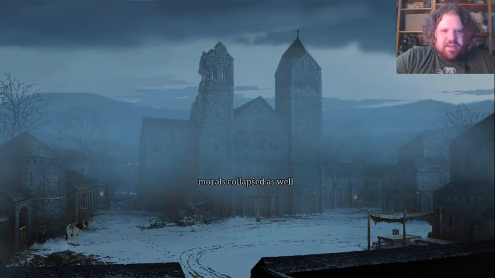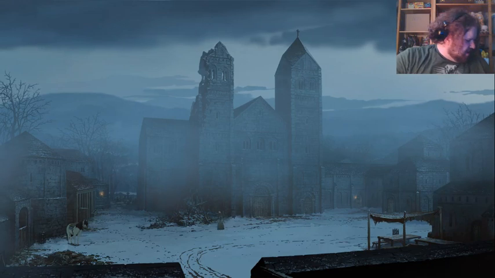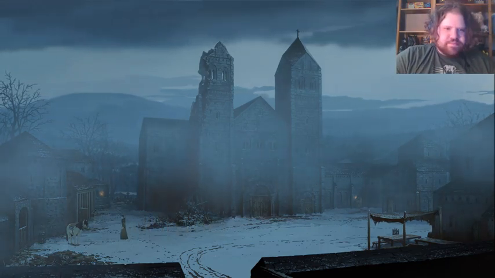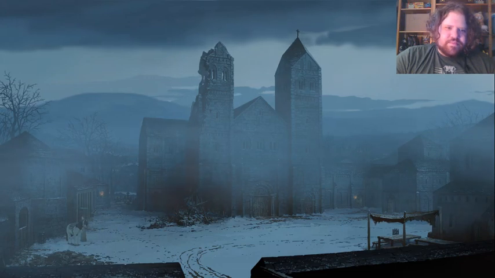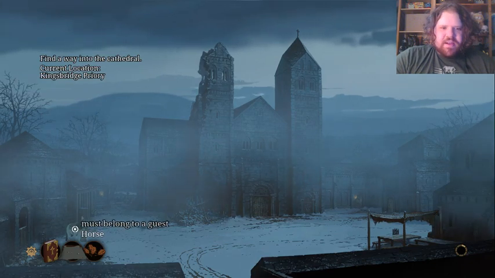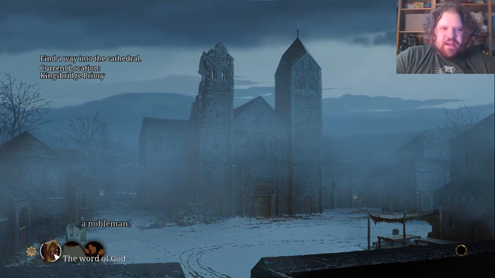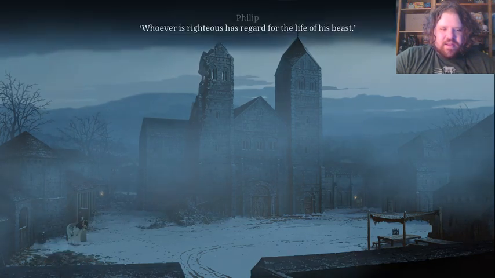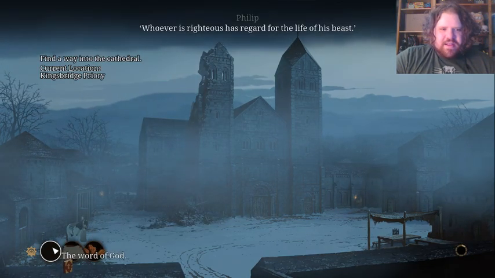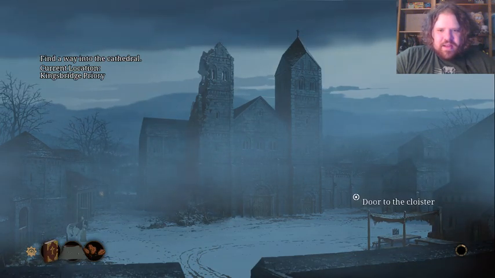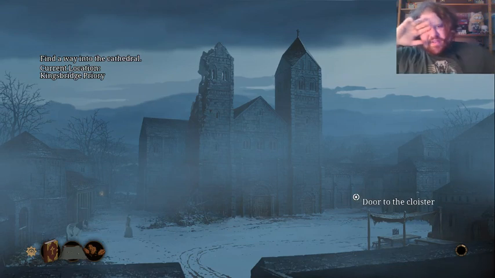Lightning. A horse! I'll take this one since my pony is apparently old. Oof. This pony. Looks like a strong mare. Must belong to a guest. A nobleman? Whoever is righteous has regard for life. Yeah, you already said that. Broken record. Anyways, I guess we'll use the door to the cloister.